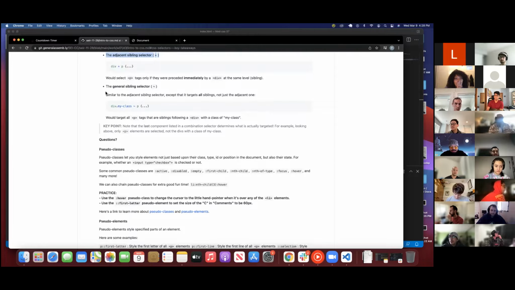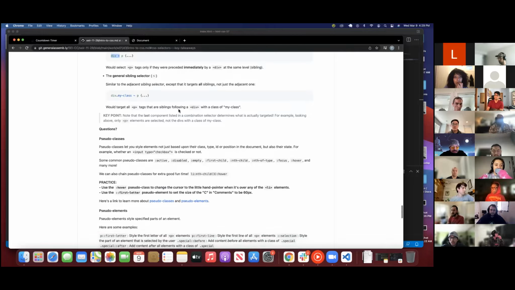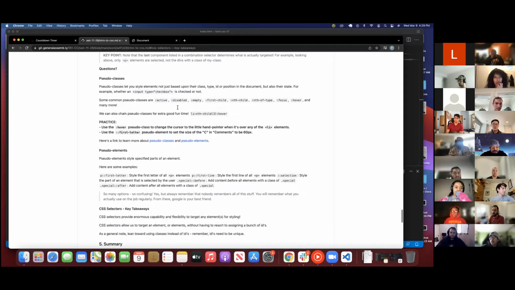This is the adjacent sibling selector. It's a plus sign. So this one would select P tags, once again from right to left, where they are immediately preceding a div, or direct siblings of a div, because siblings sit right next to each other. Okay. General selector, you won't see that that much.